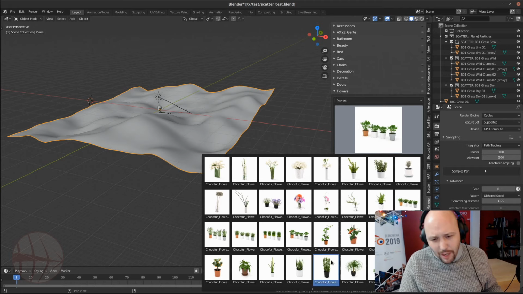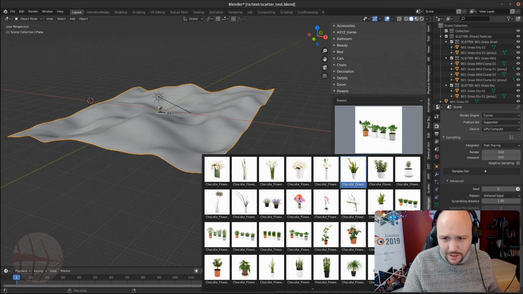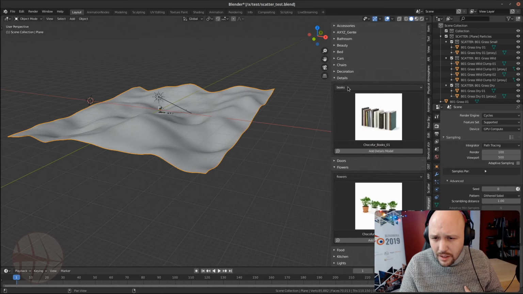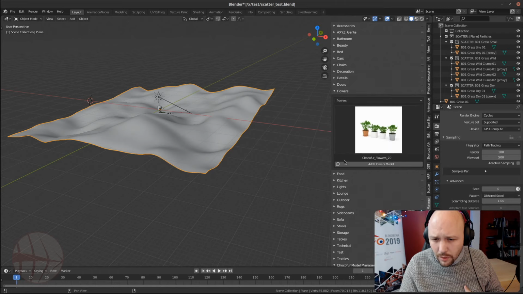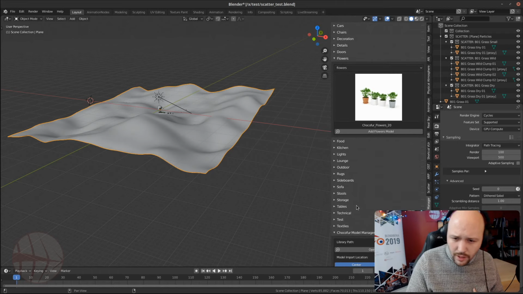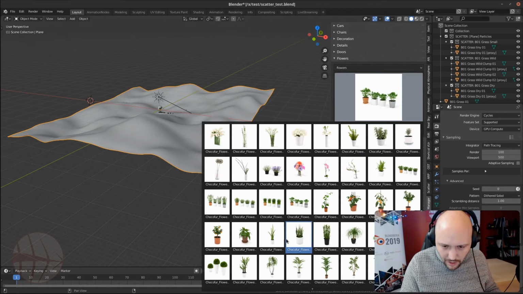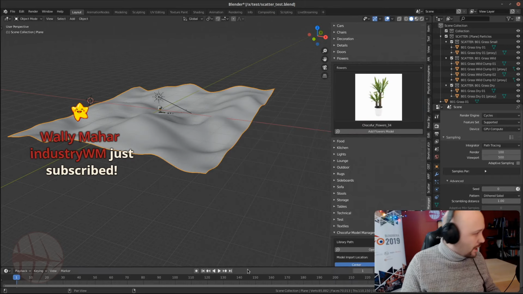Okay, let's try to scatter one of these plants. It's not a tree, but we don't have another thing really. Accessories and details. Well, no. Okay, we don't have trees in the library. Why don't we have trees in the library? It doesn't matter. So let's try to scatter, for example, this one.